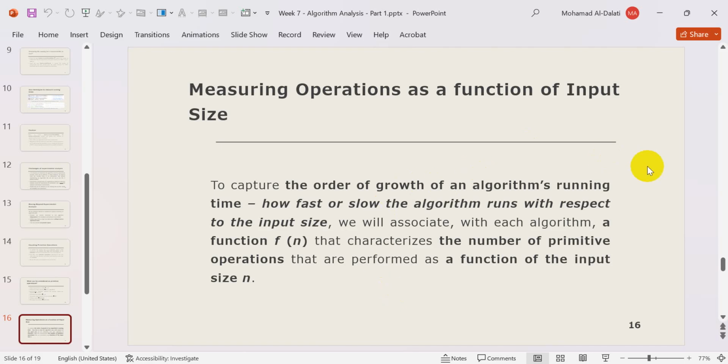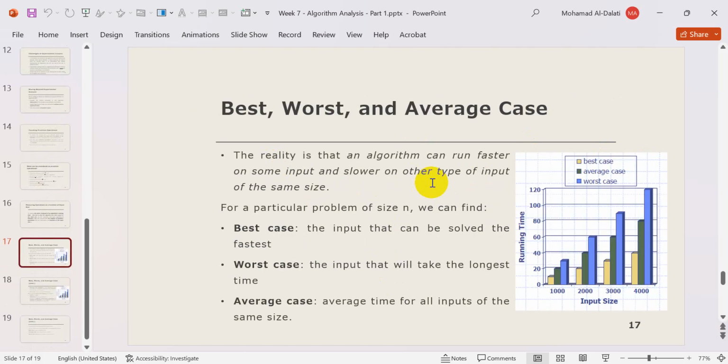And we will use the size of the input, and we will represent the size of the input by n. While doing our theoretical analysis, we have to think about 3 possibilities. We have 3 scenarios, which are best case scenario, worst case scenario, and average case scenario.